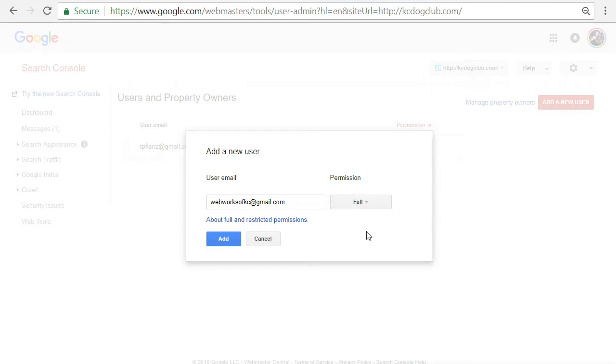That way, an agency or an employee can do all the additions that we may need and all the research they may need. But make sure that if you're adding an agency here that you have the proper agreement in place and make sure your employees know what's expected of them when they're in your account. But full is going to be probably what you want to give if you're just getting started with Google Search Console and getting started with your website. So I'm going to add a user with full permission.